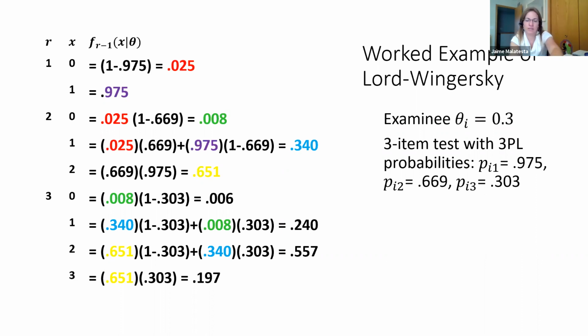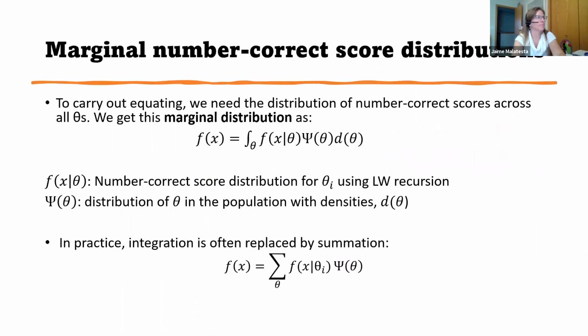And so now we need to actually come up with a point estimate, right? So I'll show you next, this is just for a given theta level equal to 0.3. So what you would do is take all of your theta estimates and repeat this Lord-Wingersky formula to get a distribution of number correct scores for each theta estimate that you have for Form X. Okay, so that's where the marginal distribution comes into place.